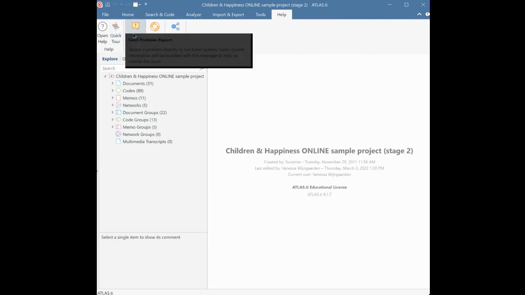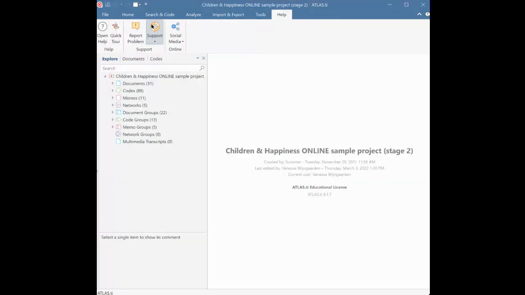You can report a problem. For example, when there is a bug or something is not working for you, you can create a problem report. And there's very excellent assistance actually at Atlas TI. People will get back to you generally within the day to help solve your problem.